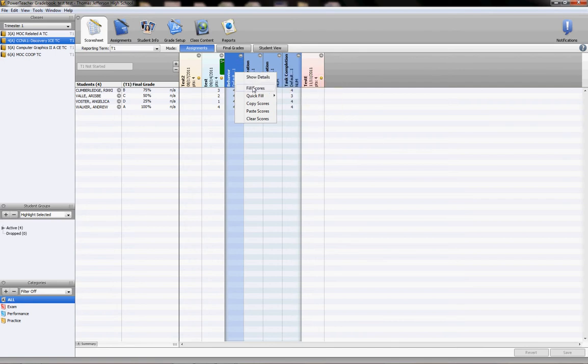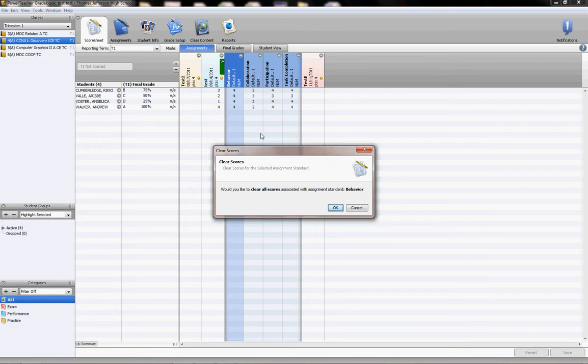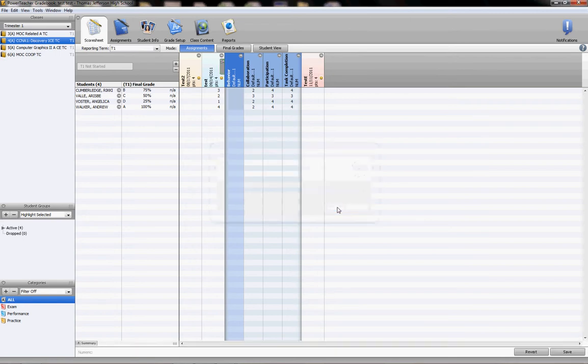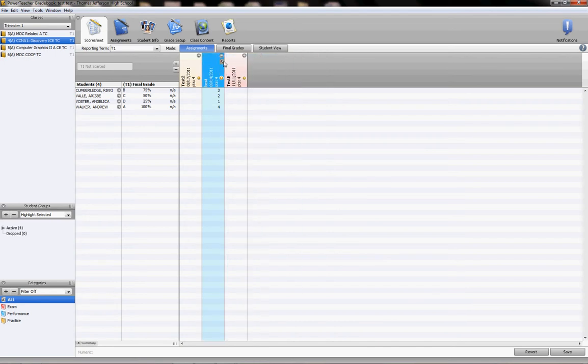When I get the options, if I do a clear scores, it'll ask me if I want to verify this, and I hit OK. Now this turns gray. The reason it turns gray is to let you know that you have not completed scores for every student on the standards assigned to this assignment. So it's a quick way to look at your assignments without having to expand each one of them to know if you've got a score for each of them.